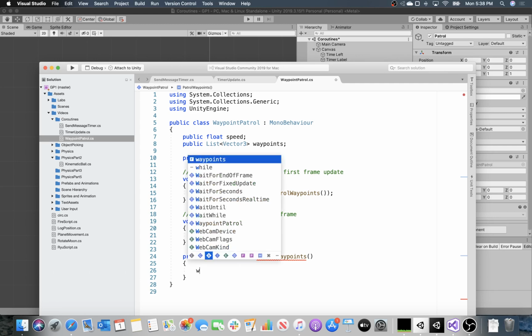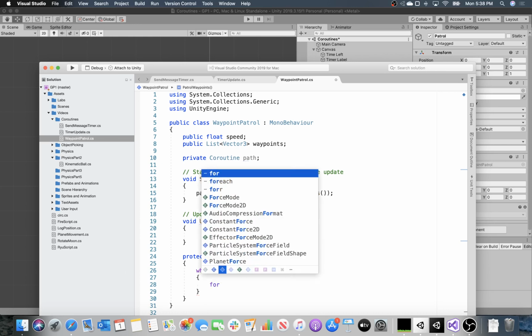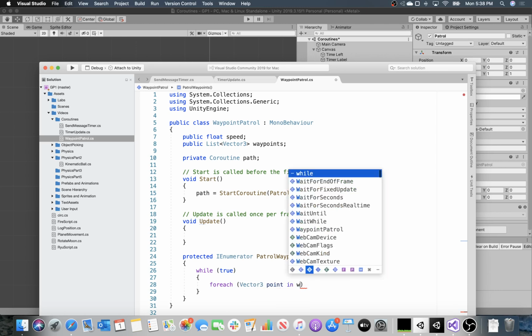So really, what I want to say is I'm going to loop forever. So I'll patrol forever inside my enumerator. And then here, what I'm going to do is create a foreach loop. And the foreach loop is going to go through my vectors. So for each Vector3 point in waypoints.